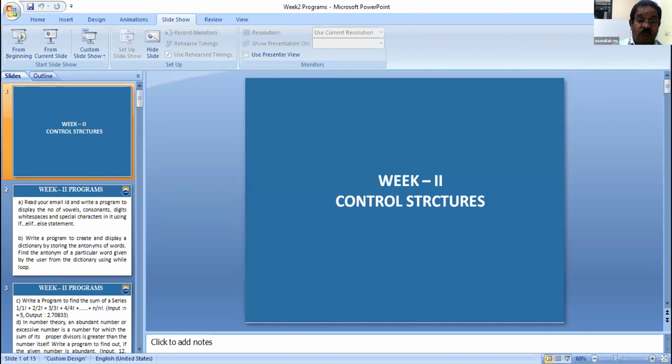Because you will be counting: if the first character is a vowel, then vowel will be added. If the second character is a consonant, then consonant will be added. If the third character is a digit, then digit will be added. Like that, you will be adding character by character as you read from your mail ID. Within that for loop, you will use an if statement. First, you check whether the character you have entered is a vowel or not. Vowels means A, E, I, O, U.